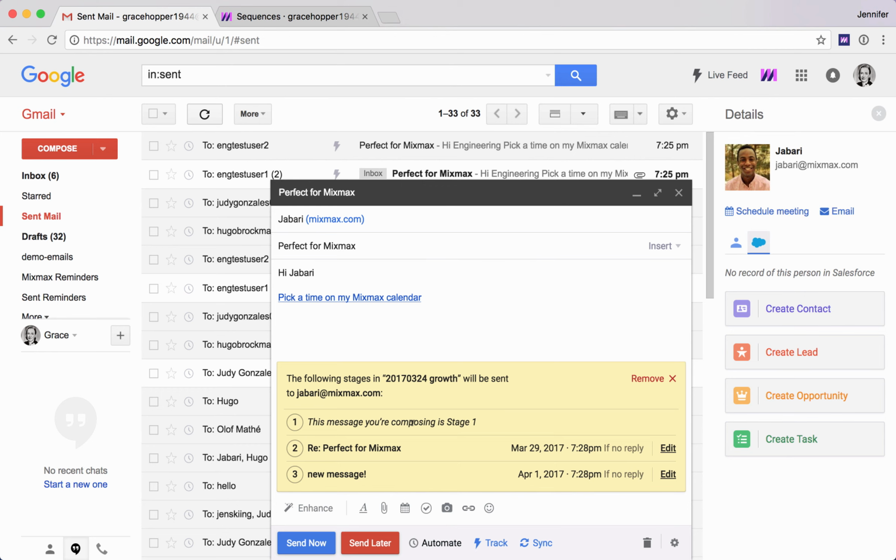So I also should point out that anyone you add in this way from Gmail is also going to be included in those analytics that we saw over in the sequences section of the web app. So that's just a quick overview of sequences.